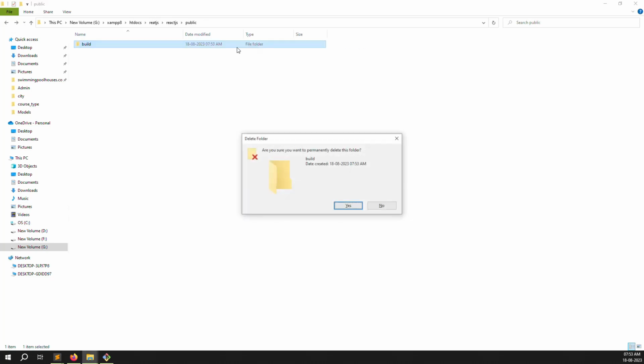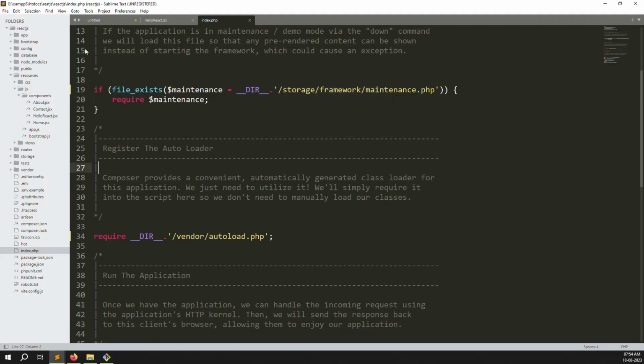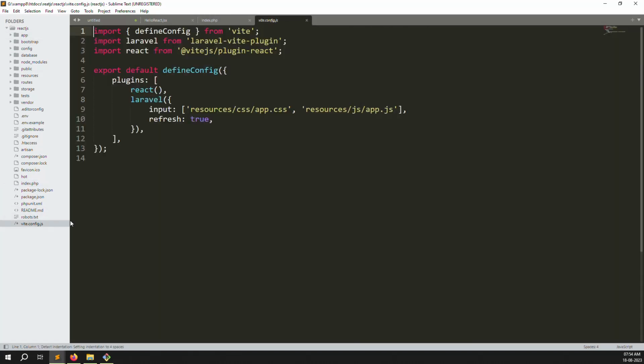Okay, so the builds are removed again, but I need to create these builds outside the public folder. I don't want it to go inside the public folder. So how can we solve this? You just need to go to the vite.config.js file. Here we need to write another plugin. I can show you what we need to do. We just need to provide our directory.